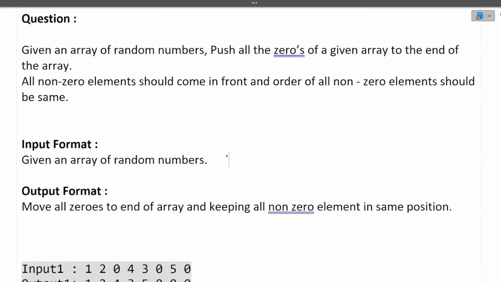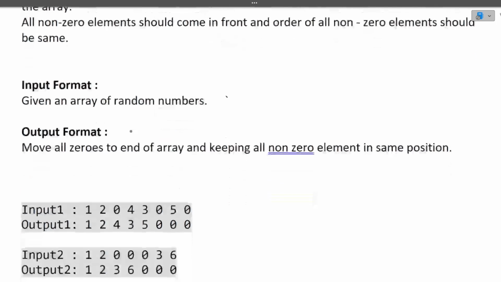Now, okay, so guys, the next question is: given an array of random numbers, push all the zeros of the given array to the end of the array. All non-zero elements should come in front, and the order of all non-zero elements should be the same. Let's just see with the help of the example.